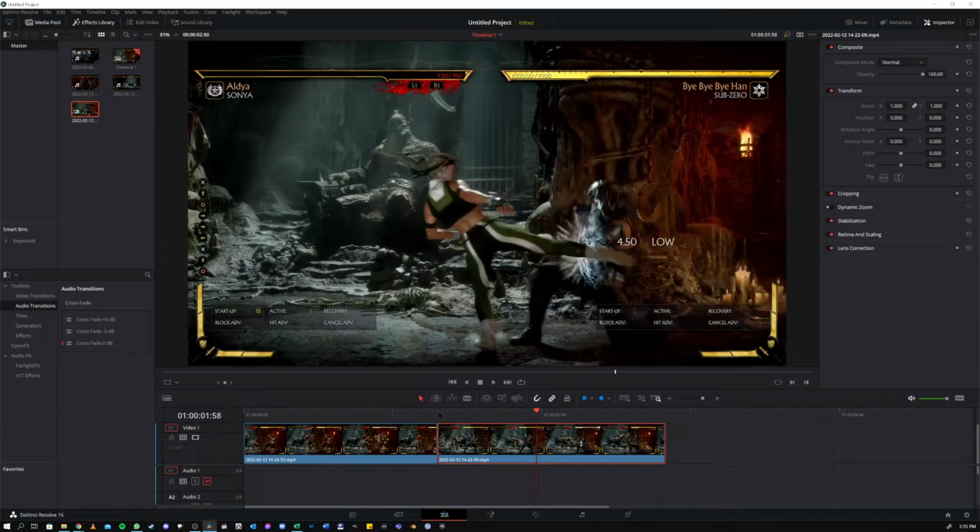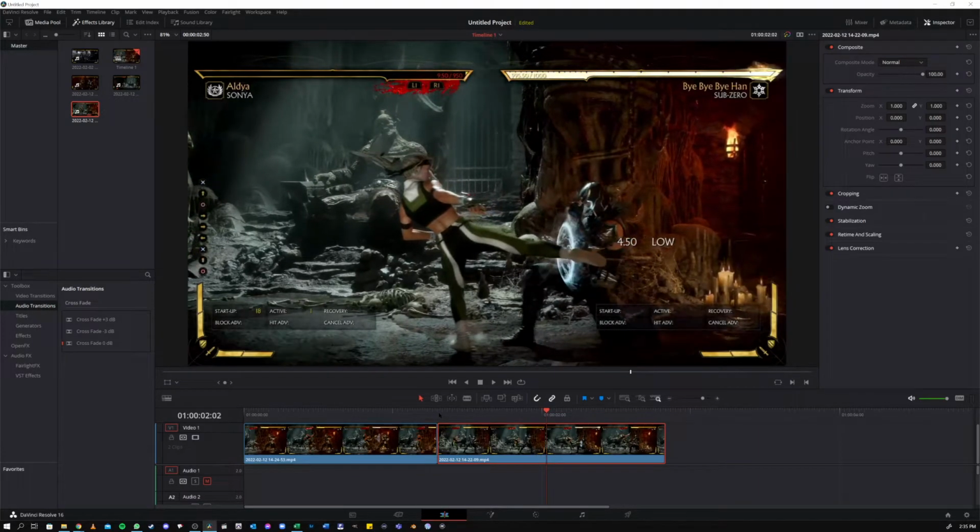So let's count how many frames there is. So there's 18. 1, 2, 3, 4, 5. So we have 4 frames of hit stop. We have 4 frames where everything pauses, nothing gets counted, and it's purely just a frozen state of animation to emphasize the hit.